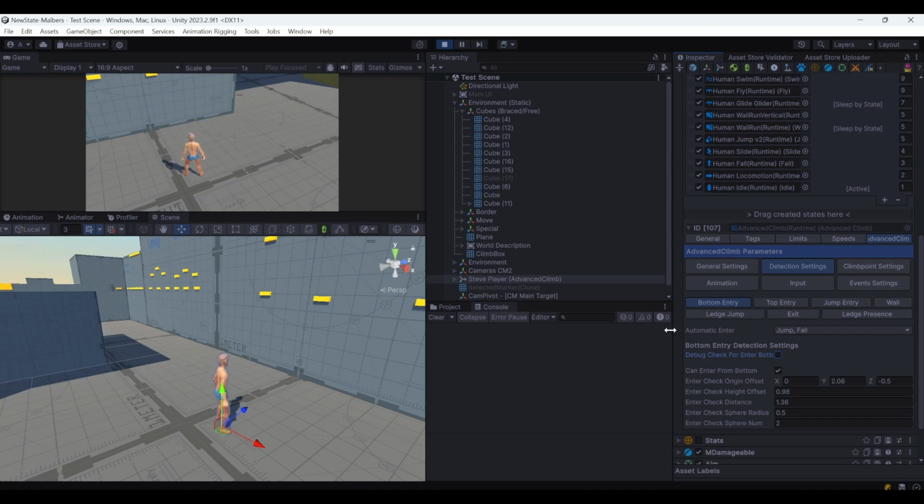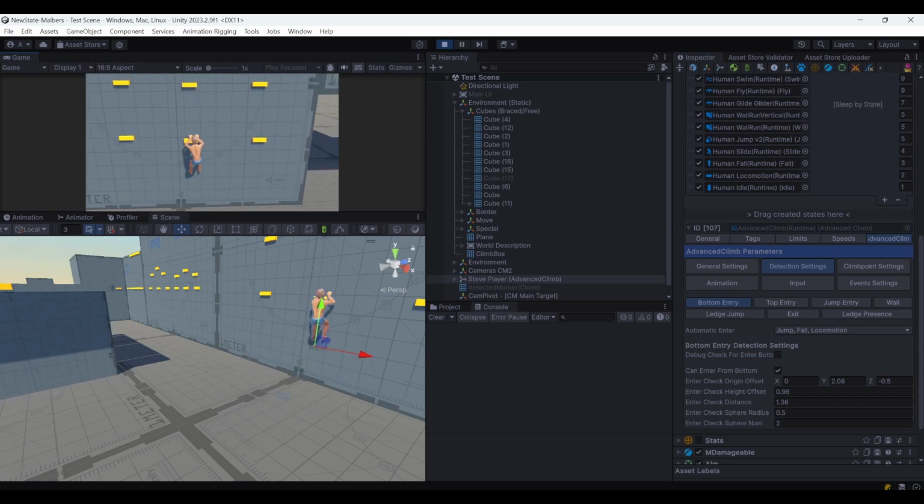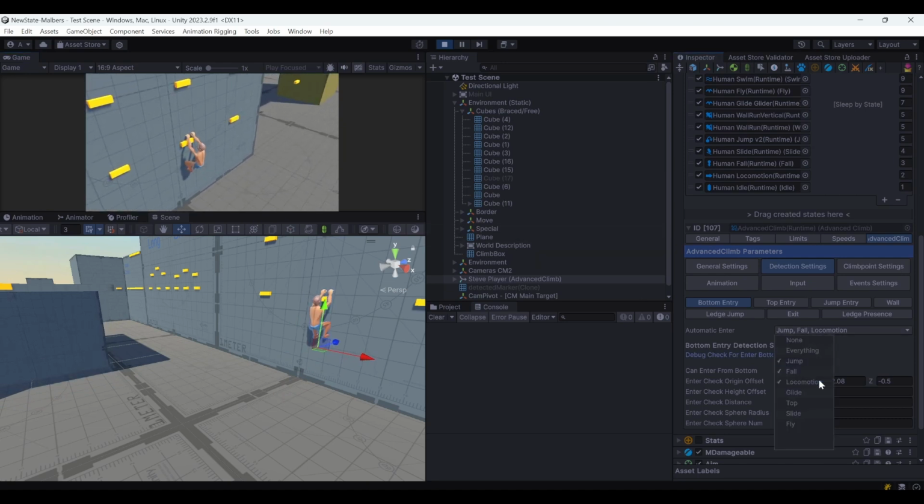The automatic enter setting here, as I said, we will approach the climb point automatically on the jump and on the fall state, but we can also choose from other states. From the locomotion, for example, if I enable it and I can enter from bottom and I go near a climb point, he will automatically jump on it, as you see.